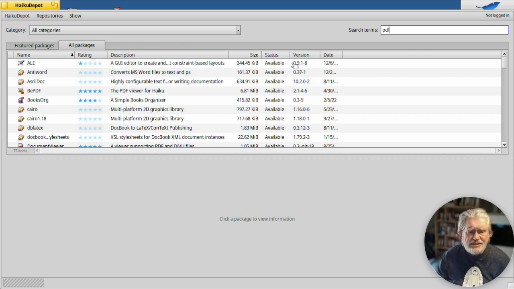Right, now it doesn't only search in the names, it also searches in the descriptions. Keep that in mind. All right, so now we've got all the applications that can handle a PDF in one way or another. Right? Oh, I forgot to tell you.